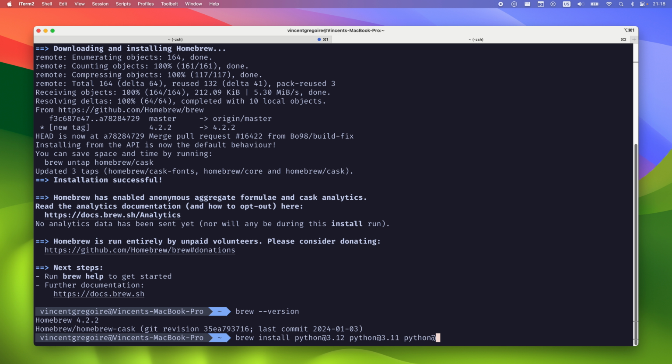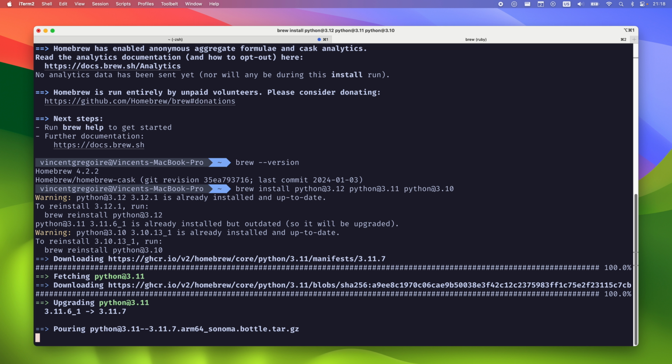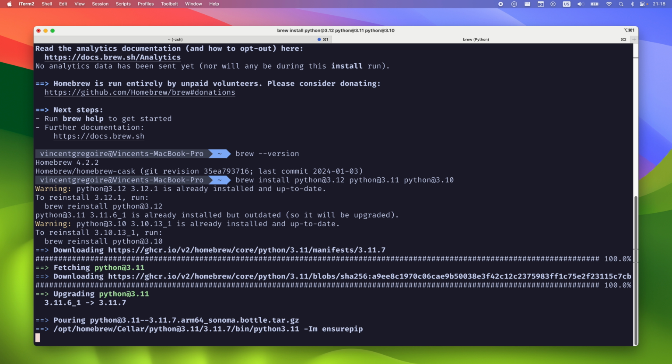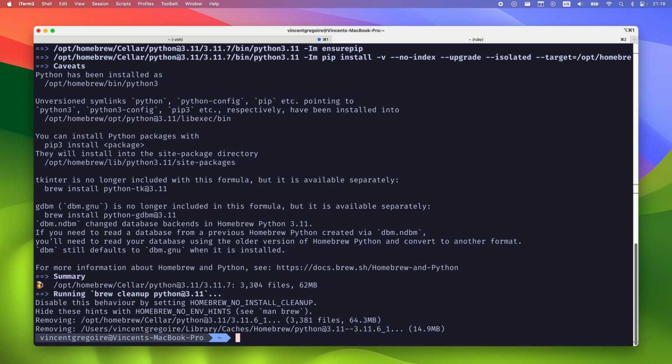They're already installed on my computer, so Brew might not want to reinstall them, although it seems like I've got one that's slightly out of date. So I had 3.11.6.1, so it's been installing 3.11.7 for me. For you, it will install all the new versions, and once that's done, we can check that they are installed.